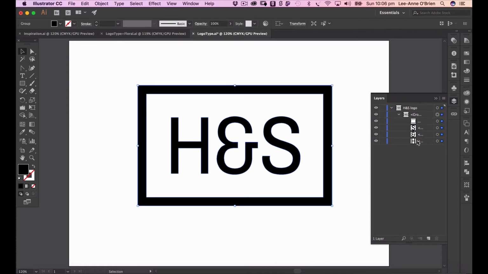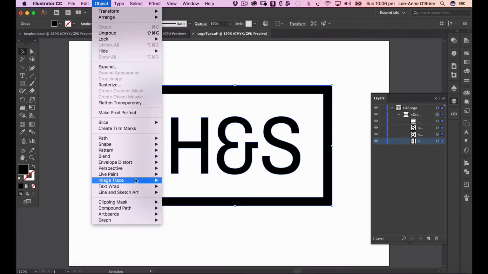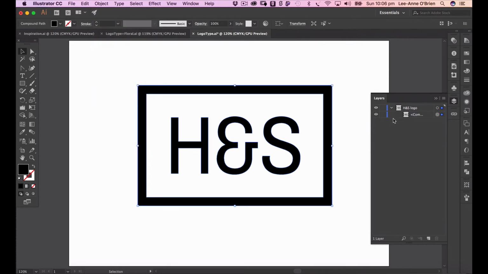We want to have it as a compound path. So make sure that all of that is selected, and then go to Object, Compound Path, Make, or Command 8. So you'll see that hops all into one layer as a compound path. So that's the way we want to have our logo when we're working with layers. So that is our logo.